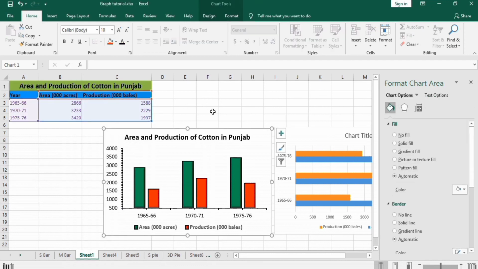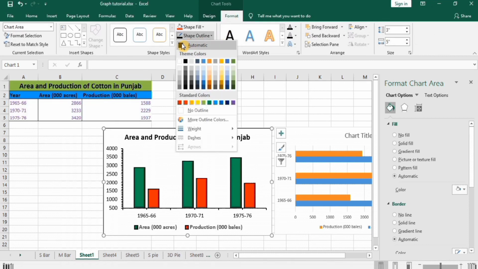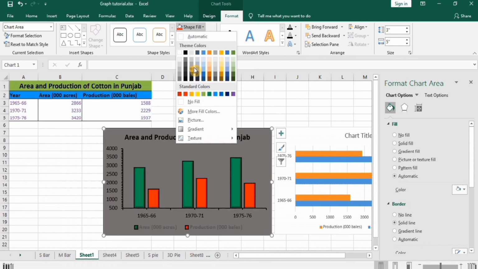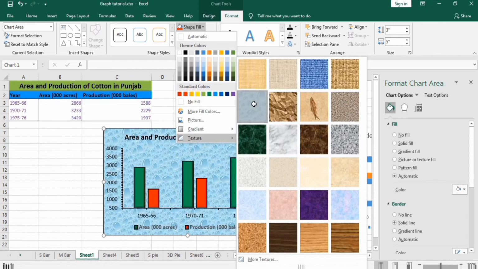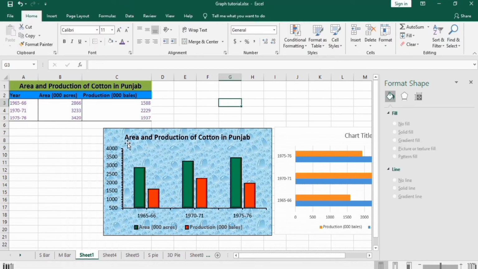If you want the border to appear on this graph, then you can click on Format, Shape Outline and this one. If you want a transparent background, then it is fine. If you want some texture background, then you can go to Shape Fill and Texture and you can select here. There are two options that appear when you see here.